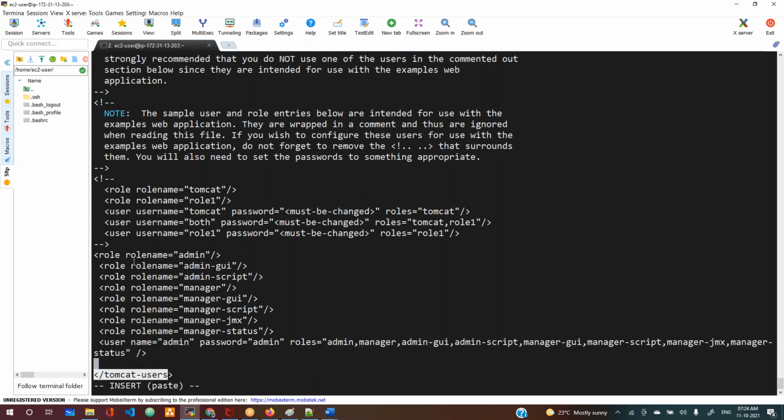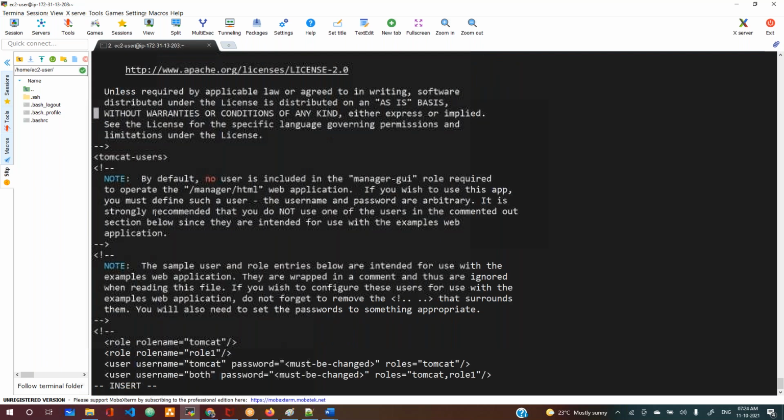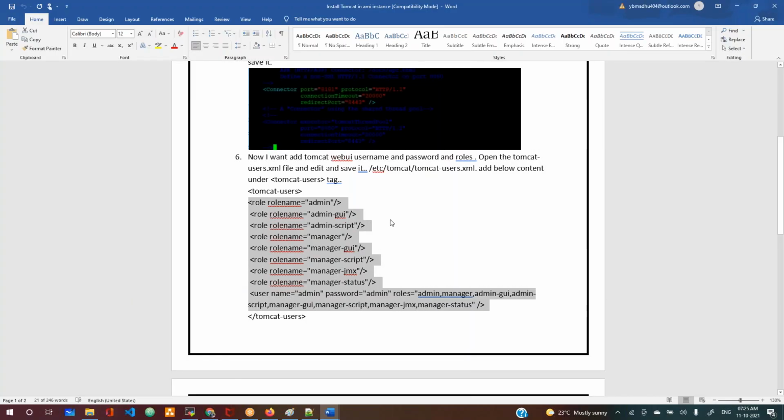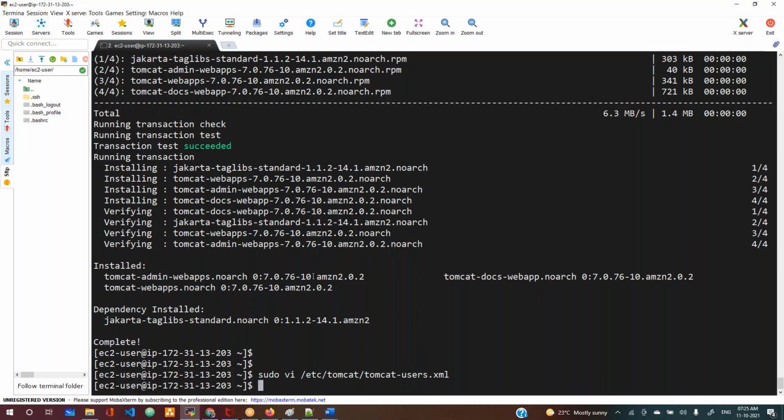Okay, Tomcat is closed. Where does the Tomcat open start? It starts here. Okay, these are the commented lines, just documentation. Okay, let's keep it and then save this file. Once we save this file, what this means is admin GUI, admin script, manager GUI, manager script. All these permissions we are giving to this user. Okay, that is the meaning of that.